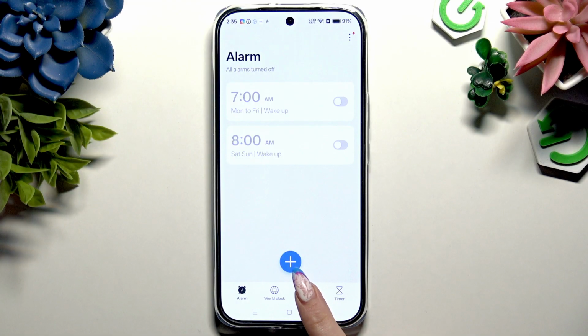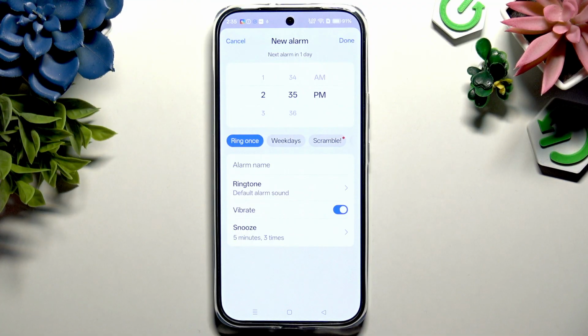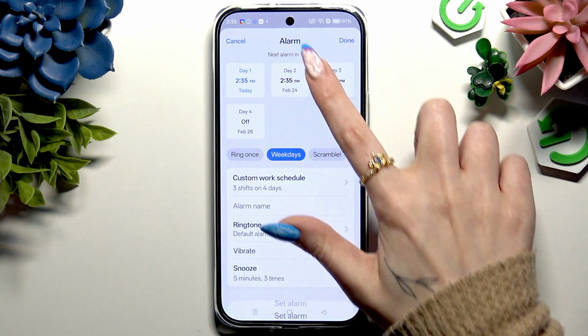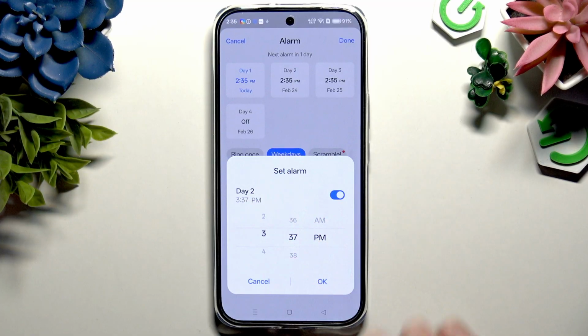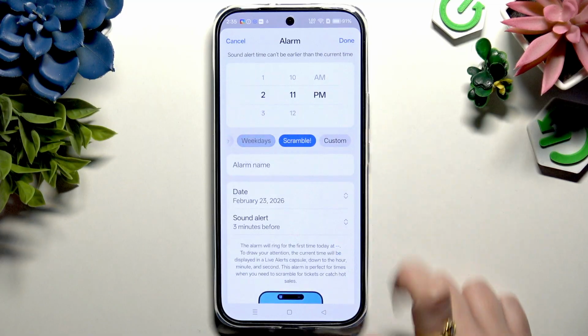Now use this plus icon to create a new one and adjust it however you wish. At the top, set up an hour. Then click on ring once, weekdays. You can adjust each one and hit OK or scramble.